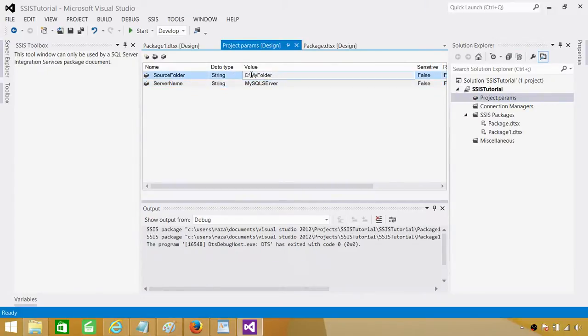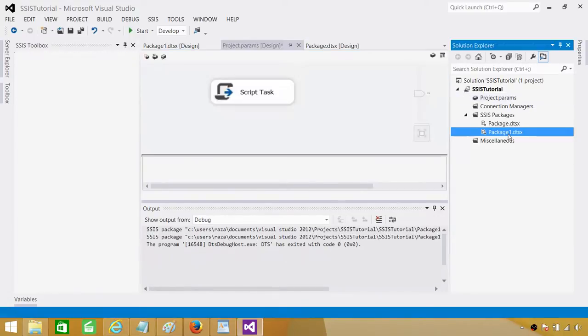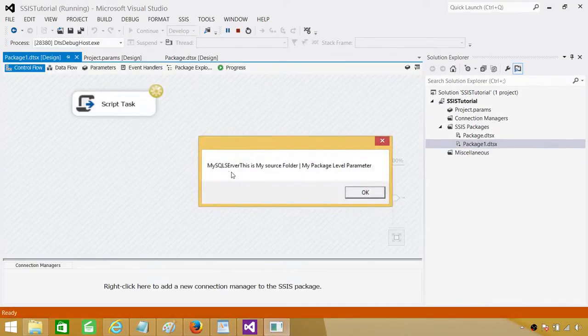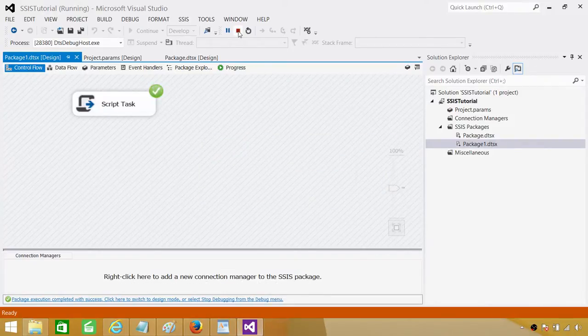Let me change this one. If I say this is my source folder, and then I give some space and a pipe sign here. If I go back to the package, run it, so it will run, and now you will see a different value. So it is saying this is my source folder, and you have the $ sign here. My SQL server, I can change that as well.